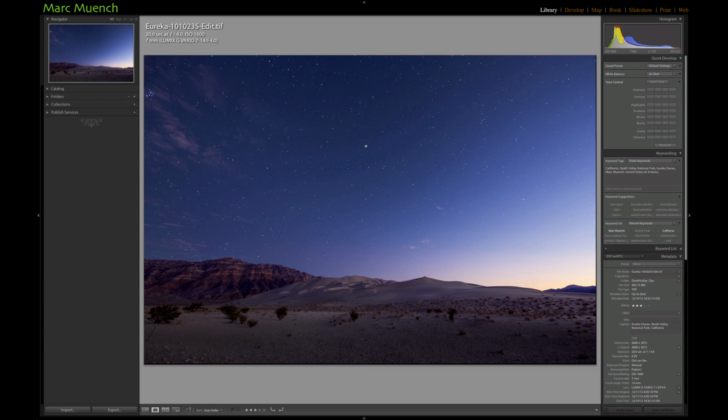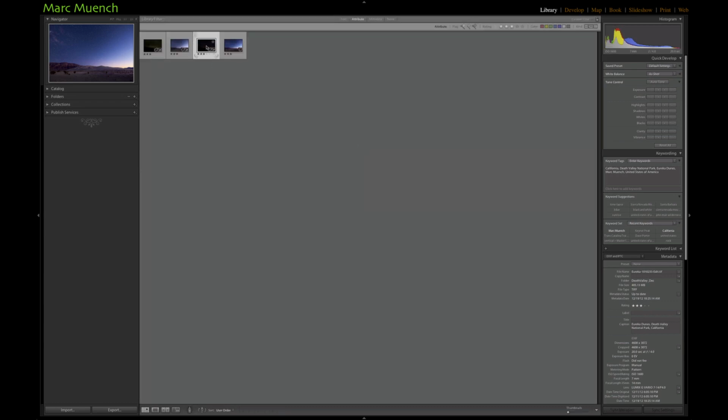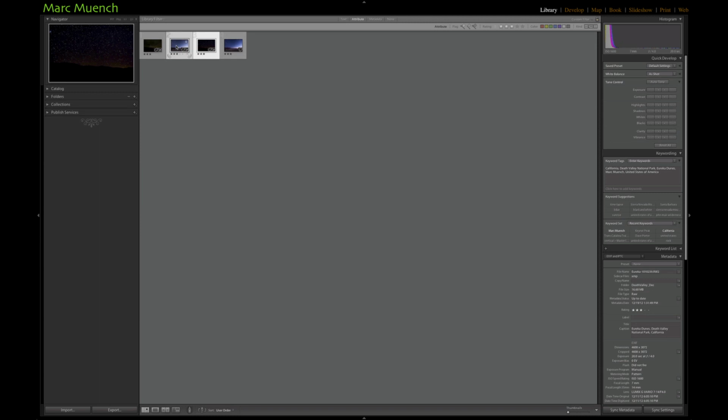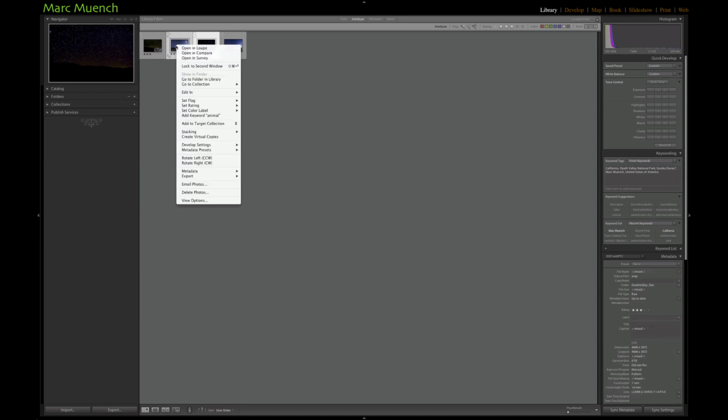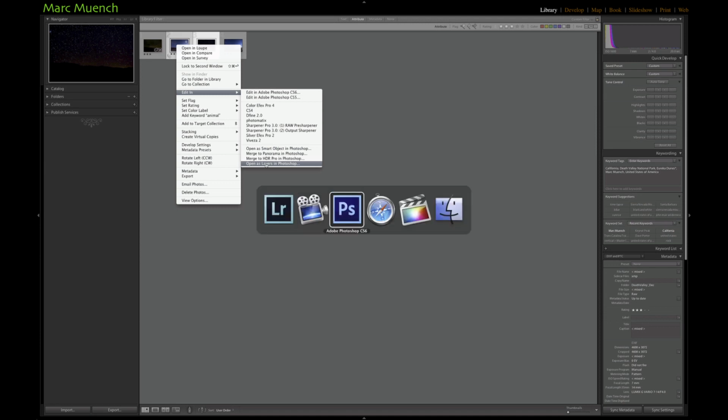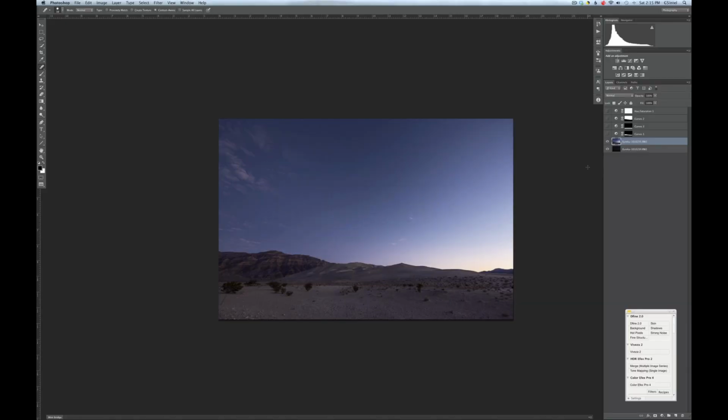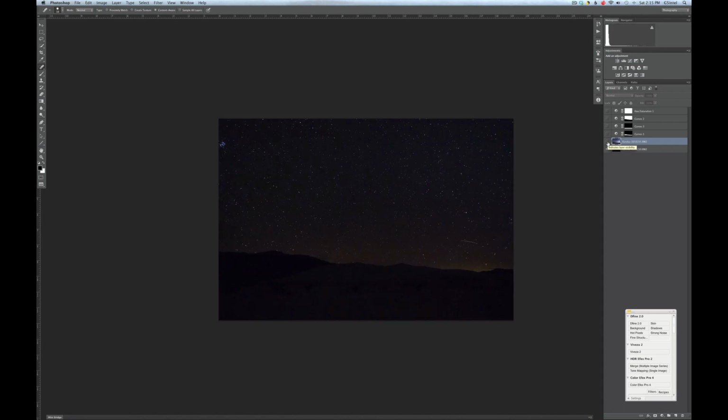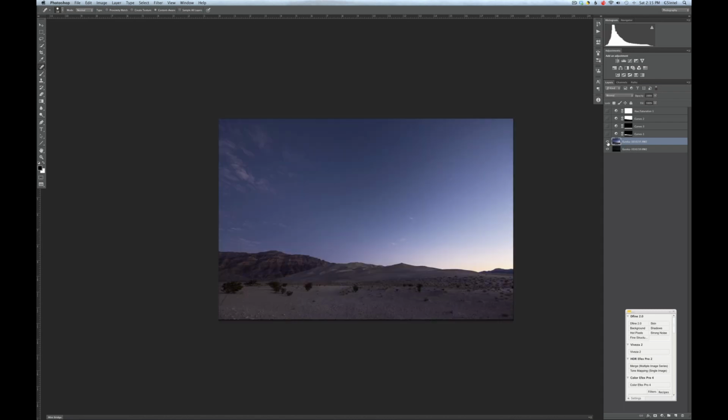The first move in Lightroom is to go back to grid view, select the two files that you want to combine in Photoshop, right click on them, go to edit in, and down to open as layers in Photoshop. What that does is it brings your two image files up, one on top of the other, inside the layers palette. You can turn the top one off by selecting the little eyeball, and it reveals the shot below, which in this case is the stars.